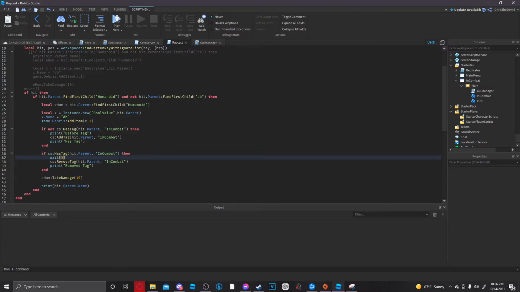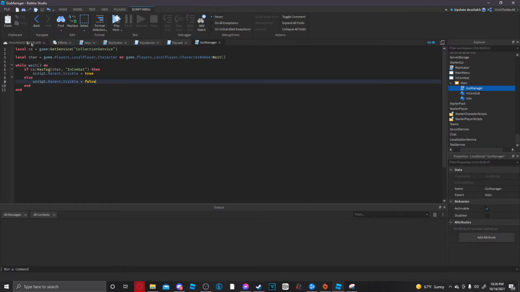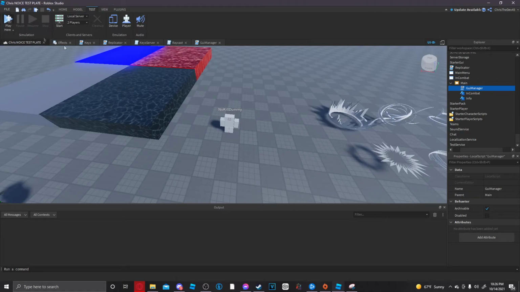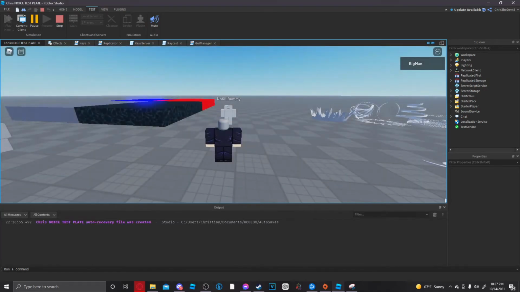Now, wait 5 seconds. You can make this however you want. You can make this 600 seconds. It'll remove in 10 minutes if you really want it like that. CS remove tag, hit.Parent in combat. You do not have to change anything else. This all works, but you just have to add that. And now I will show you it works, and that'll be the end of things.